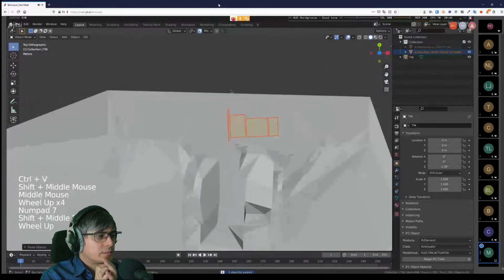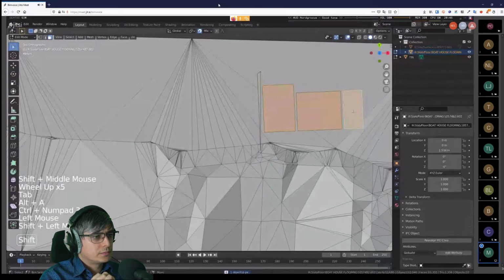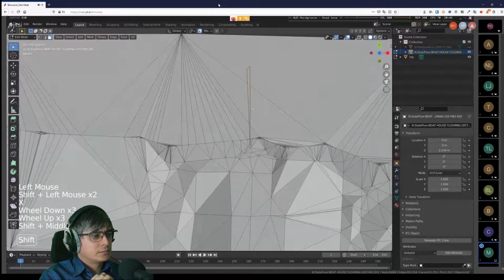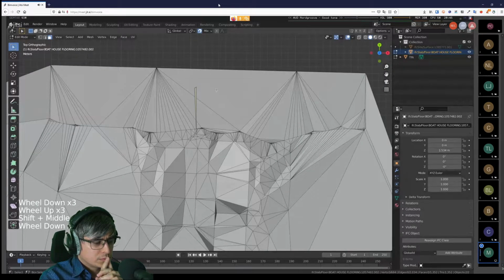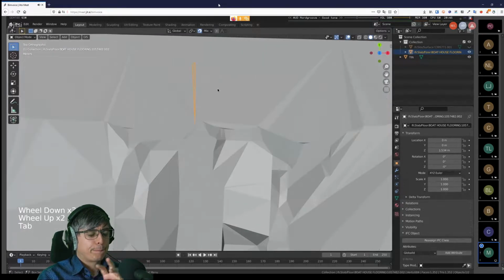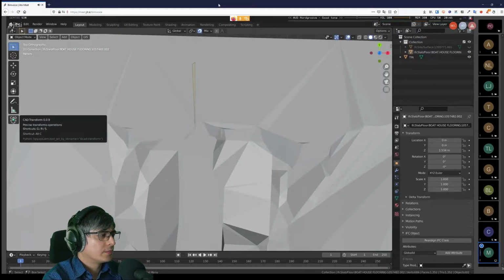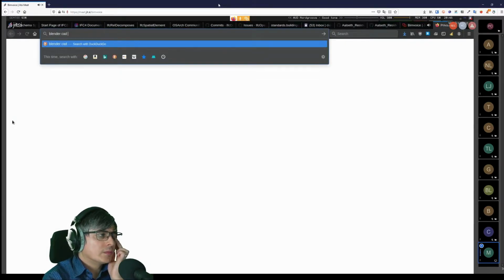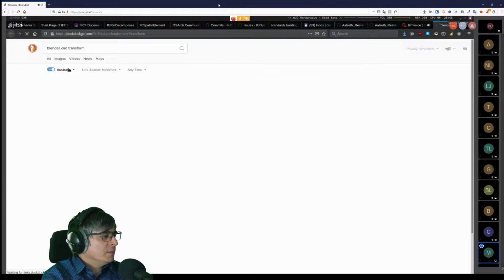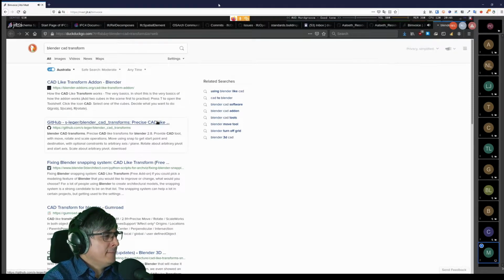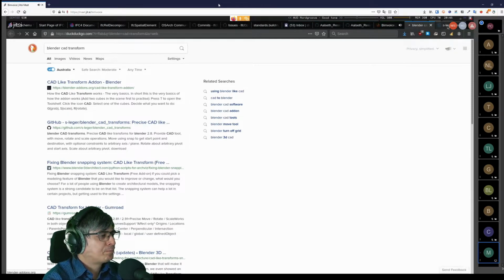So here's my little piece of reference geometry. I'll delete my three little examples. And what I'll do instead is use this CAD Transform add-on. If you're going to do any Blender modeling at all, I highly recommend downloading this CAD Transform add-on by Stephen Ledger. It's free. If you just search up Blender CAD Transform, you'll find it. That's the one, or this one. There are a few links to it.